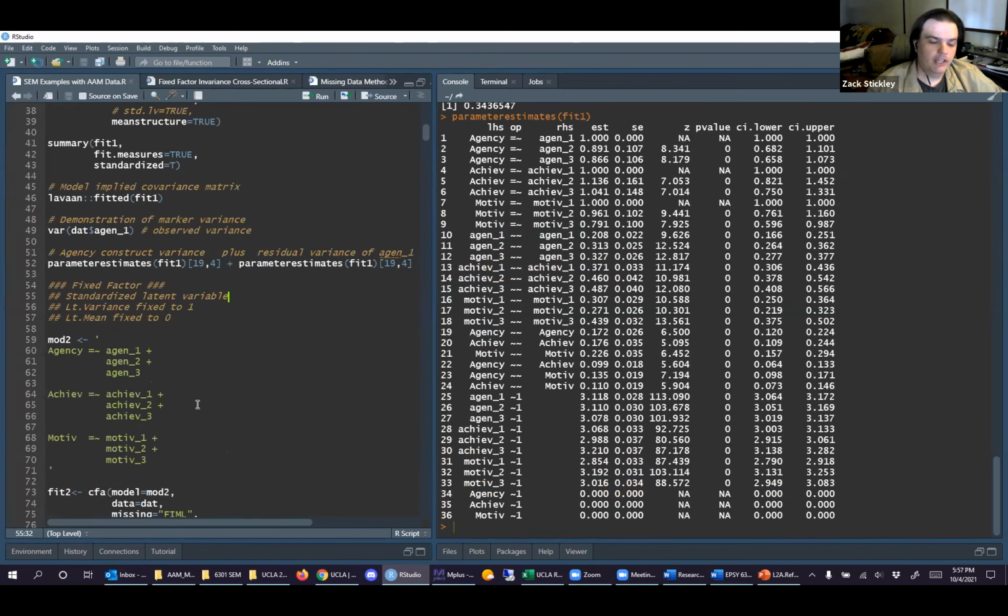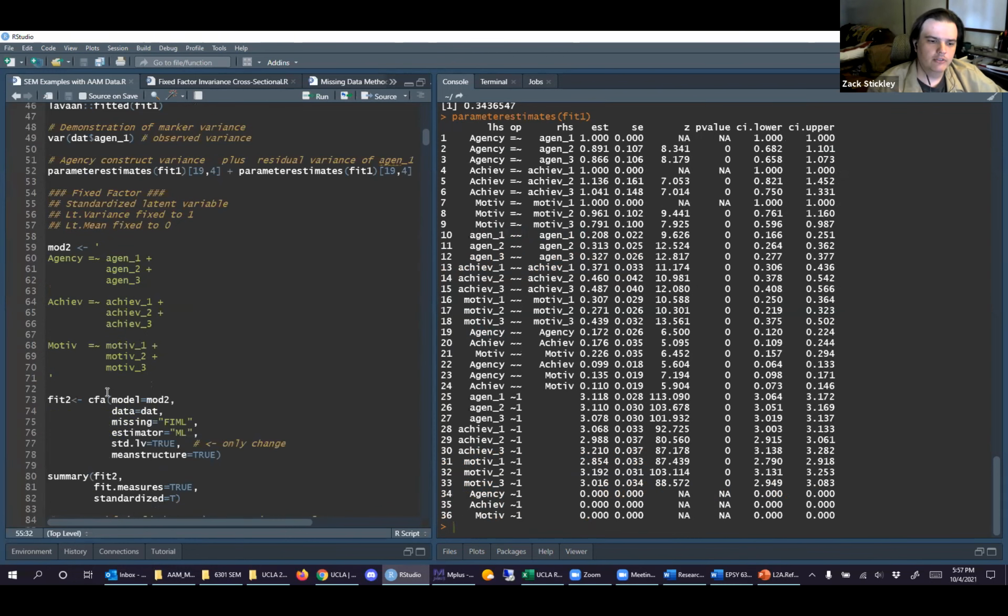Now we move on to fixed factor. We're taking that 1 and 0 and placing it at the latent level. So our latent variance will be fixed to 1 and our latent mean will be fixed to 0. And in Lavaan, the only thing you have to change is adding this argument right here: std.lv, standardized latent variance, equals true.